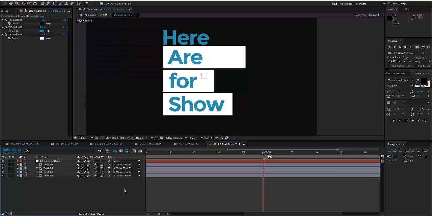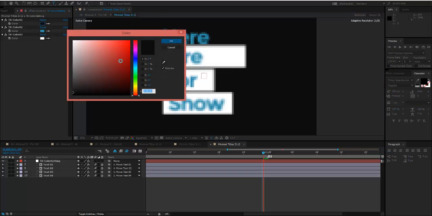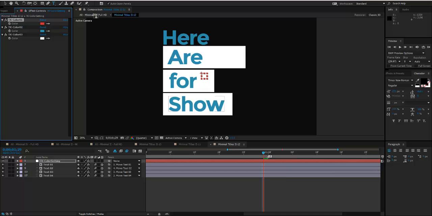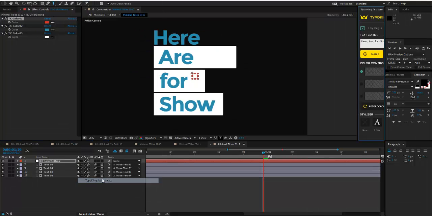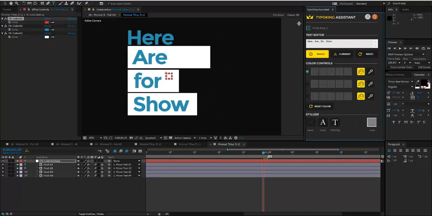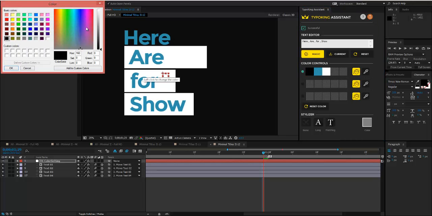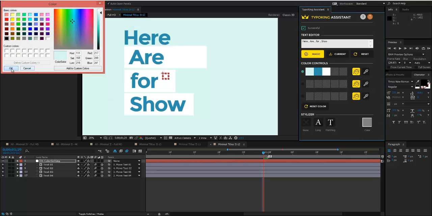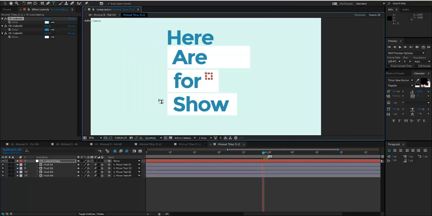And something you should notice is that you cannot change the background color in the TK color setting layer. As I was saying about the backgrounds, you can't change the background color in the color setting panel, but you can change them in TypoKing Assistant. You can see that I'm going to change the background colors.